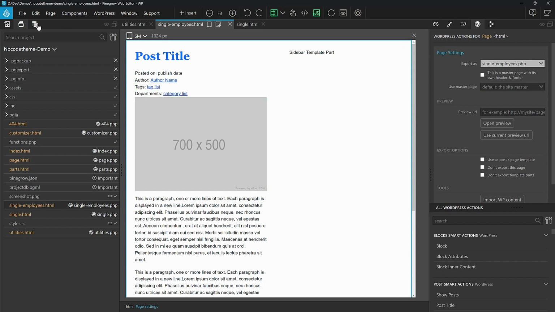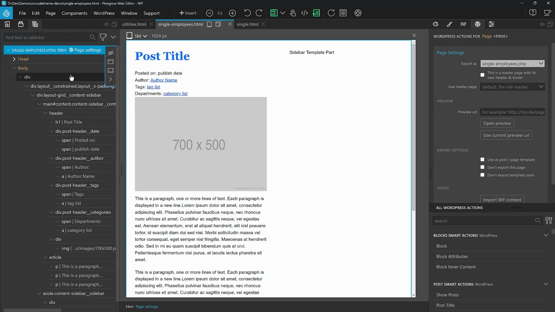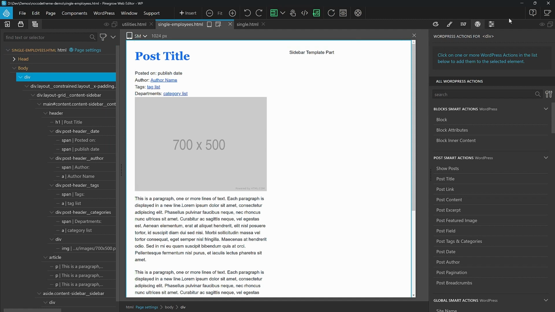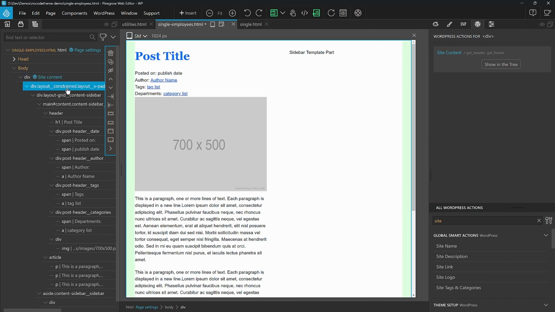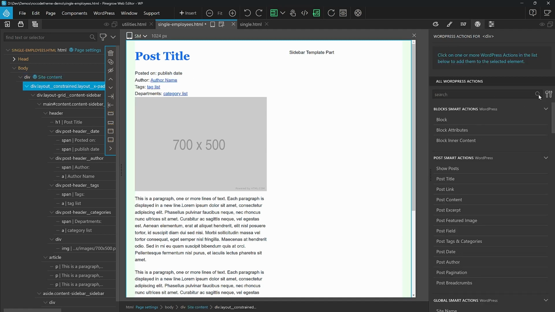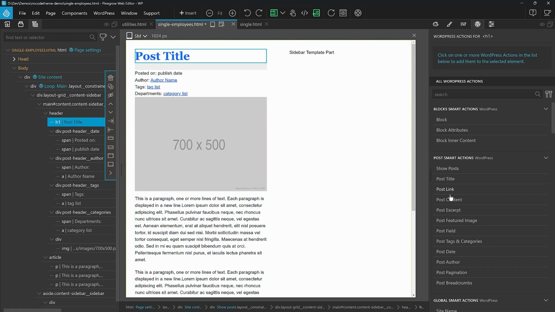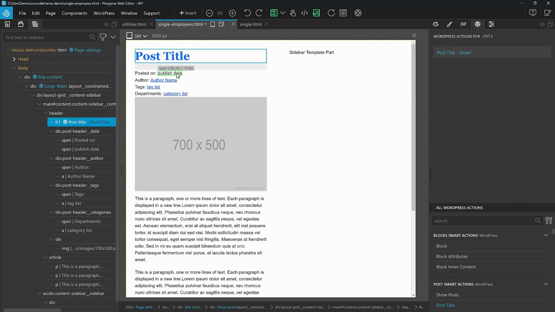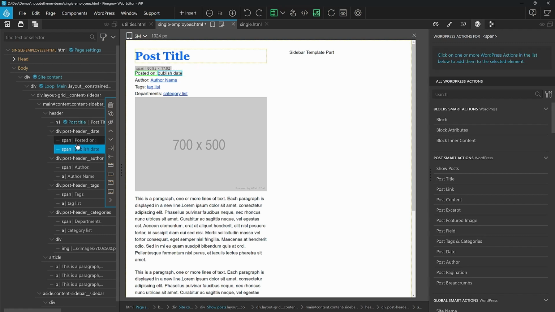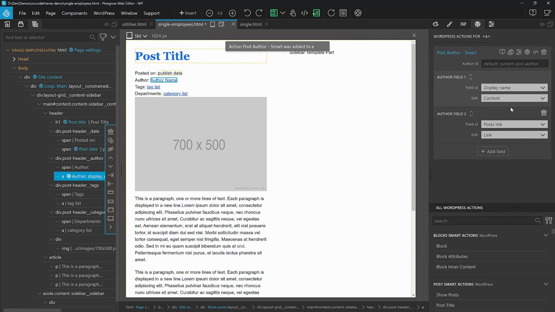But let's go ahead and add all of our actions back in here as practice anyway. So starting from the top, we've got our main div, and this is going to be our site content. Below that, we're going to have our loop. So we use our show post smart action. Don't need to make any changes there. And inside of that, this is going to be our post title. So we're just going to call that post title. Next to posted on publish date, we're going to change this to post date. The anchor for our author is going to be our post author.